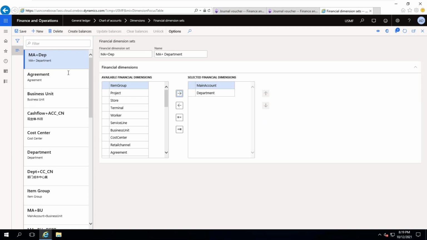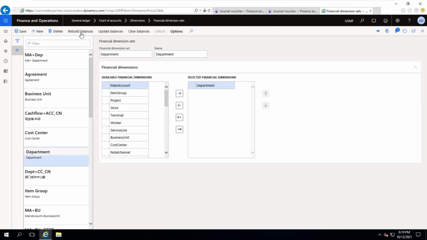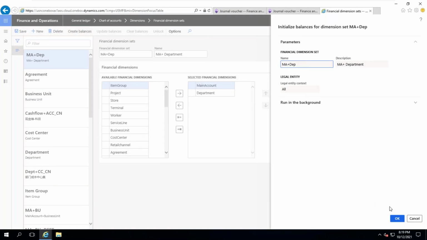So here, look at this one. If it is an already existing one, it is showing rebuild balances and update balances. But for a newly created one, instead of rebuild balances, it will show you create balances. Whenever you have created a new one, you need to click on create balances. Click OK.